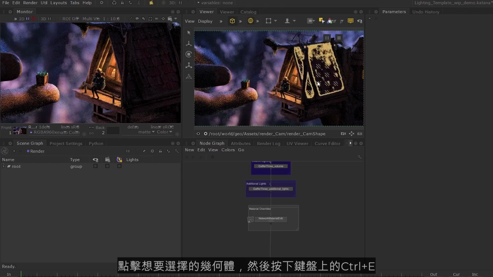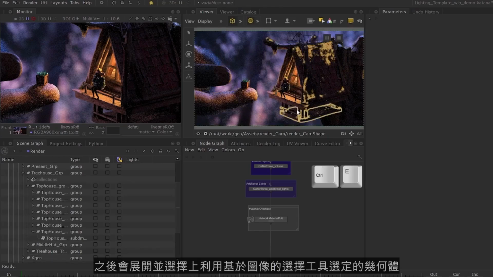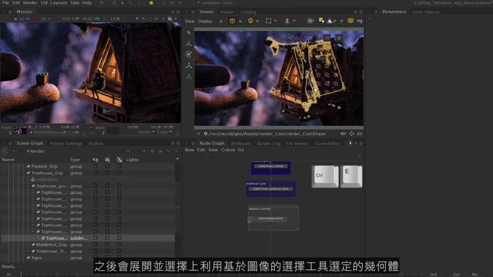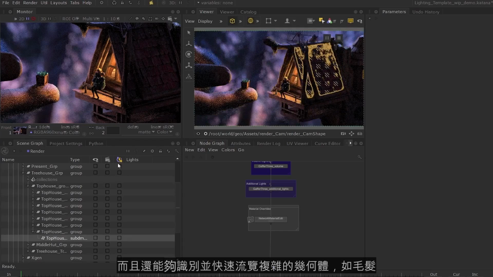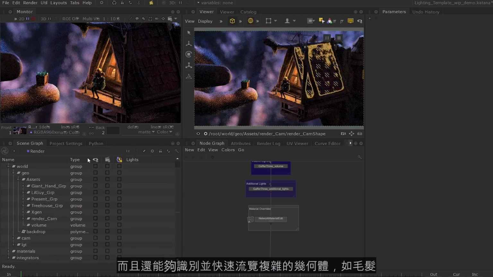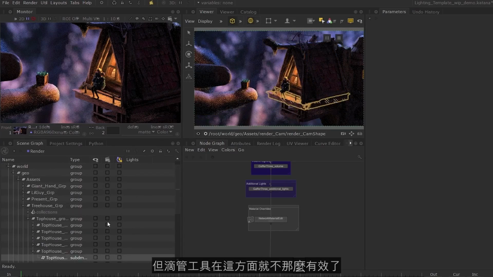Click on a geometry we want to select and press Ctrl E on the keyboard. And it expands and selects just the geometry we selected using the image-based selection tool. And we are also able to identify and quickly navigate even complex geometry like fur, which the eyedropper tool would not be as effective at.